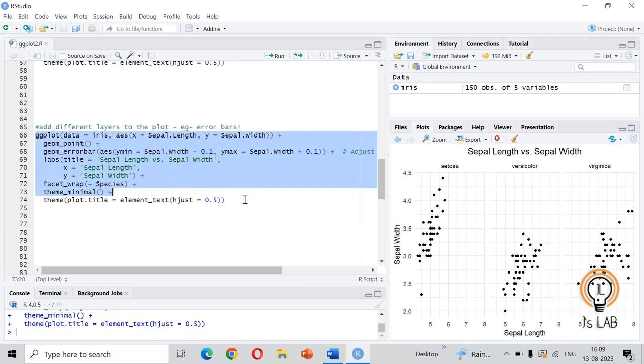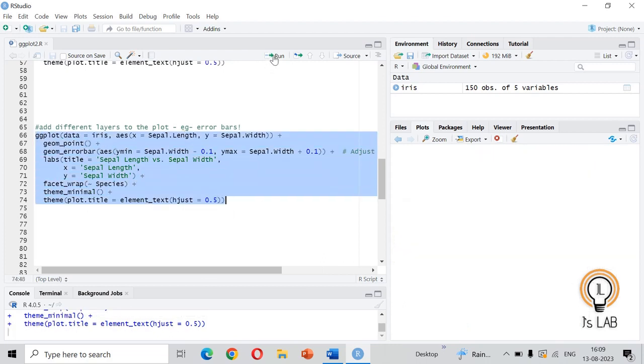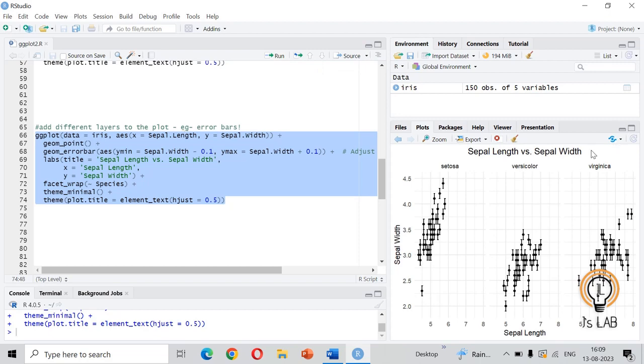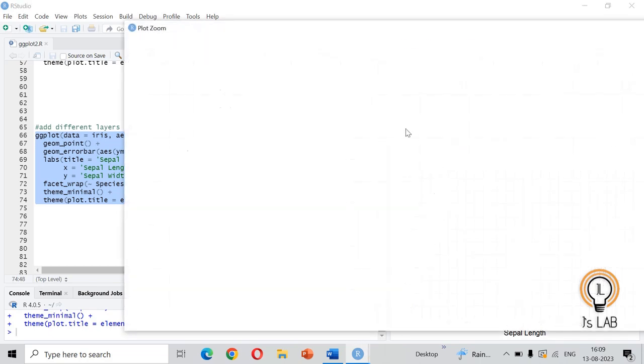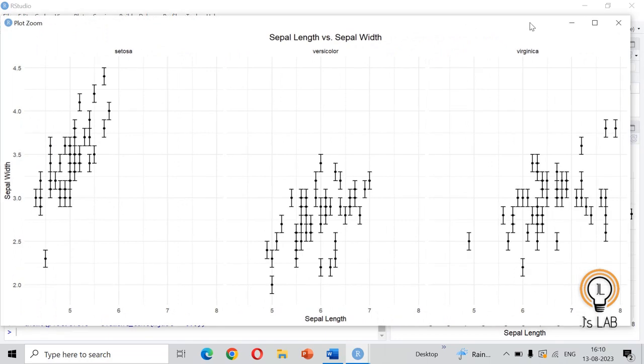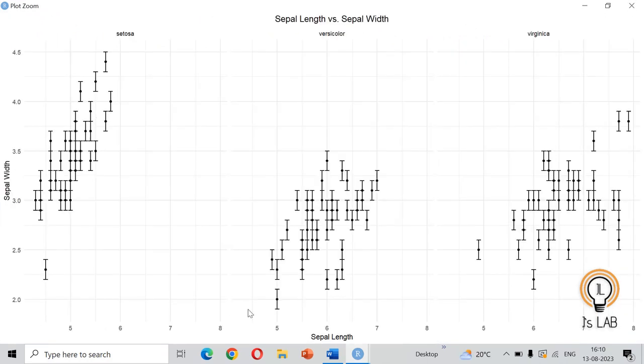We can modify the plot again. If I run it, see, I added the error bar. So again I modified sepal width as y and sepal length on the x-axis, and these are the error bars applied for each of the points. So you know what an error bar is. If you don't know about error bars, it's related to statistics. You can watch a different video about error bars. So this is how you can add error bars to your plots.